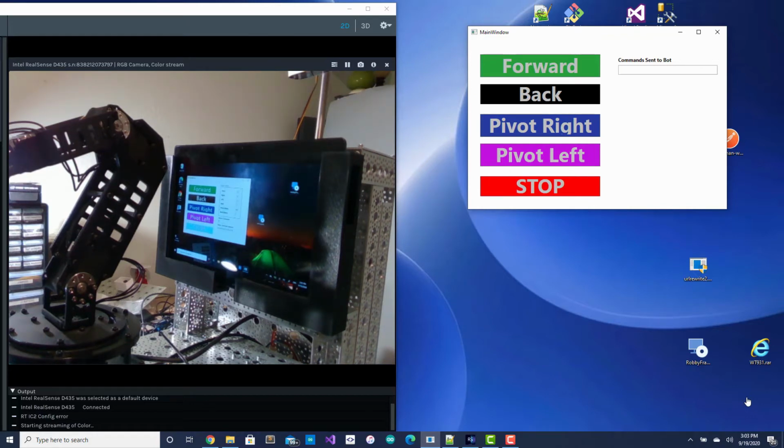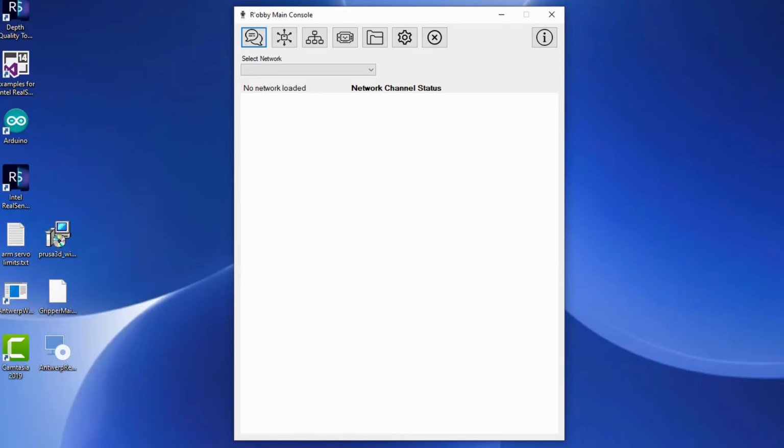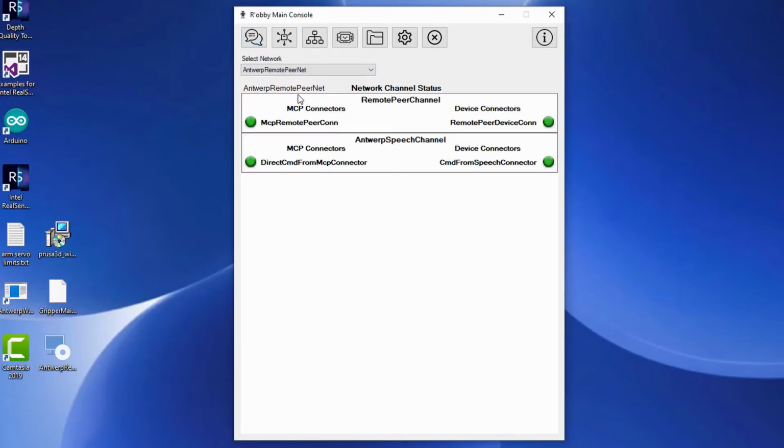We'll open up the Framework's design UI and look at the networks I'm running on the tablet and the laptop. First, we'll take a look at the network running on the remote laptop named Antwerp Remote Peer Net. You can see it has two channels, the Antwerp speech channel we've seen and talked about before, as well as the remote peer channel.